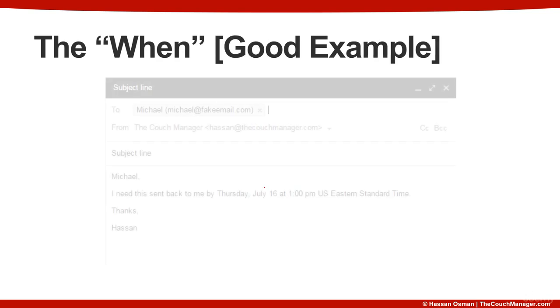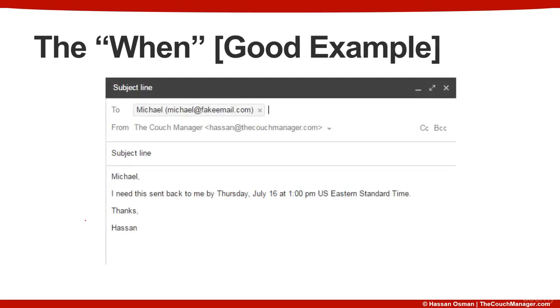A better way of doing it is to say something like, Michael, I need this sent back to me by Thursday, July 16th at 1 p.m. US Eastern Standard Time. In this situation, I'm basically saying exactly what the date is. I'm giving Michael a time, and I'm also saying what the time zone is. And this helps a lot when you're working in teams that are working in different time zones. So this is a much better example of how you can be specific with the when of your task assignment.